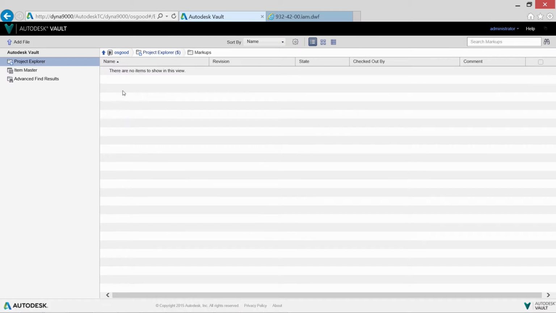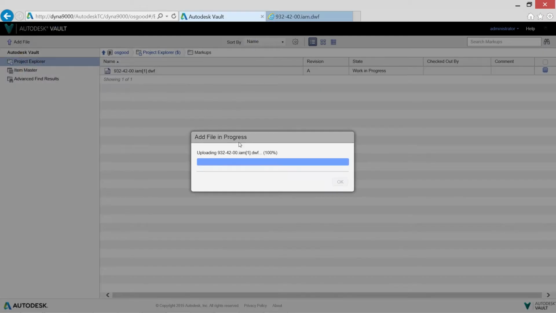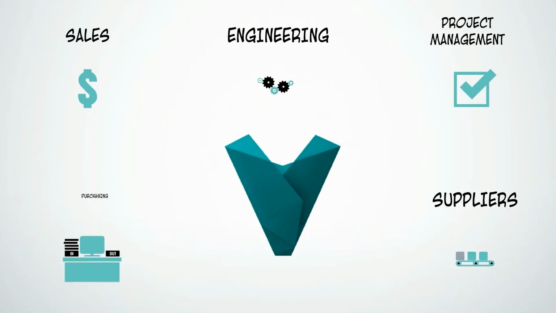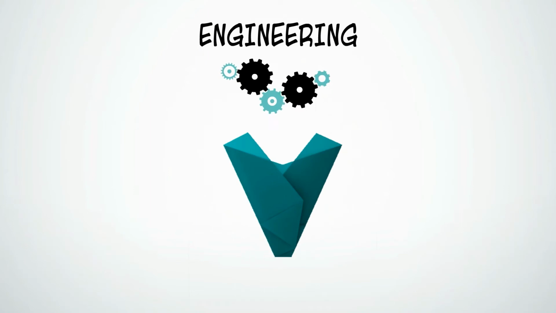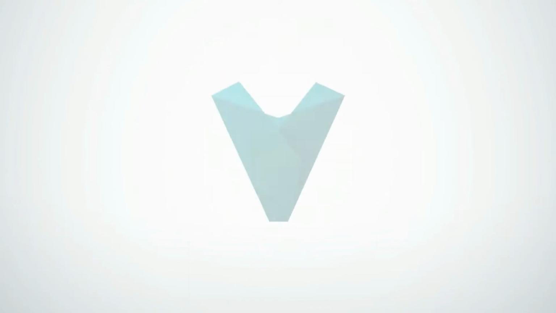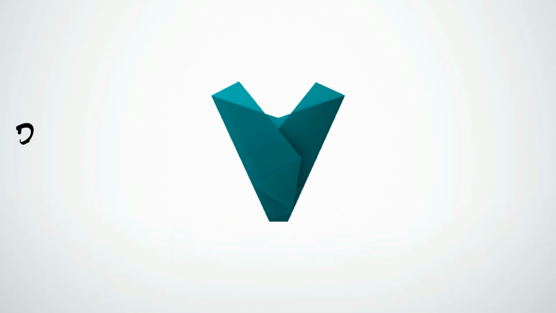Let's finish by storing the file in the vault. Simply choose Add File, and we're done. Osgood Engineering needs to react quickly to requests that come in from field engineering and sales. They need clear visibility to the requested changes and how they affect other designs and deliverables.